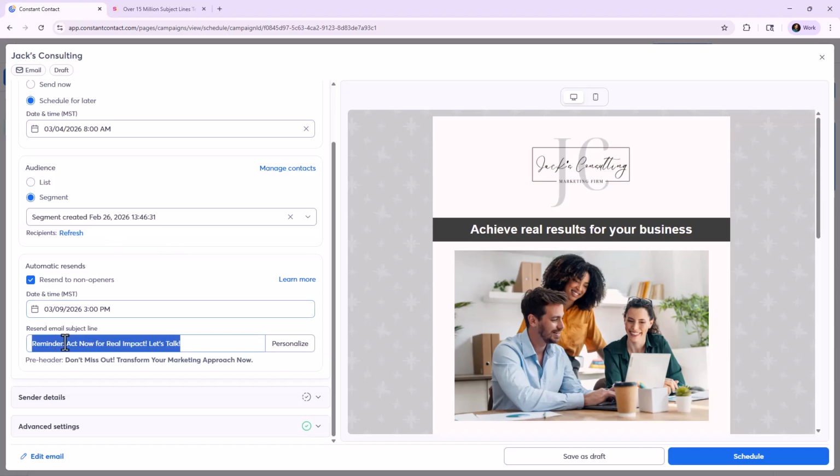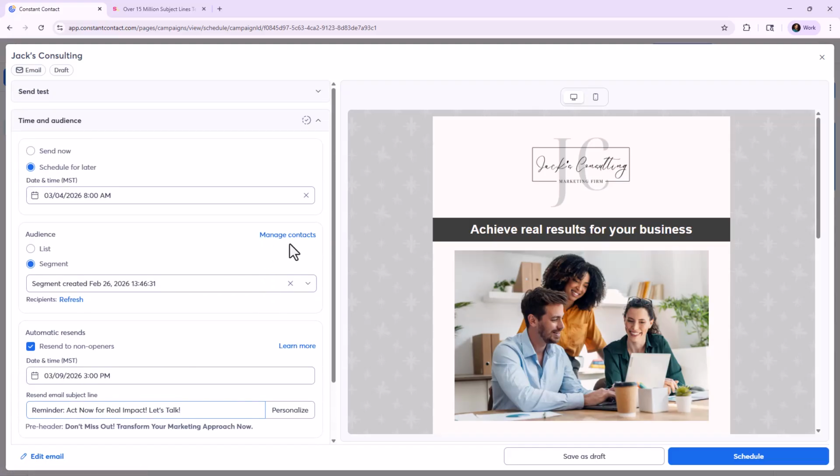And then you can change the subject line. By default, it usually just adds the word reminder in front of the original subject line, but you can change it to something completely different. So this is also a good opportunity to test out a different subject line as well. But with that, we are good for sending. So let's schedule this out and we can move on to our last couple tips here.